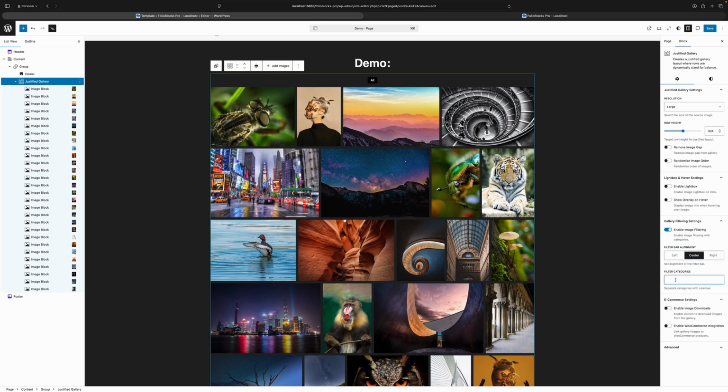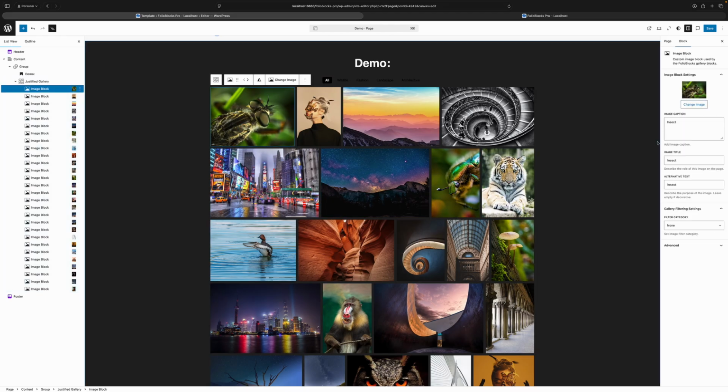And then beneath that, you have an option to add your categories. So for these images, let's add some categories. We could have wildlife, fashion, we have landscape, architecture. I think that's pretty good. So let's go ahead and add it.